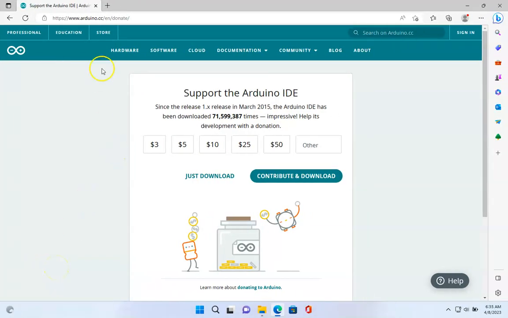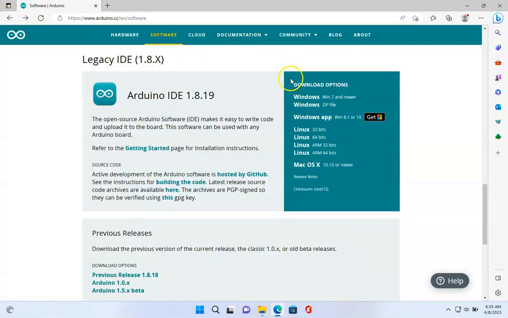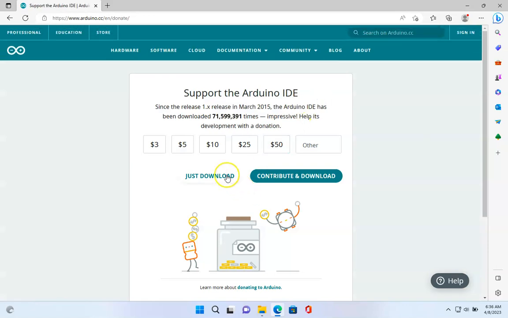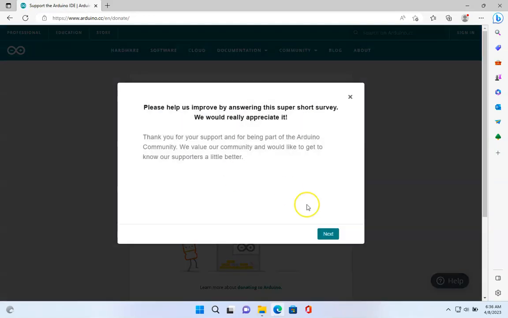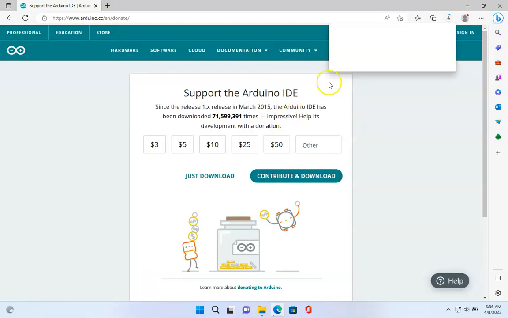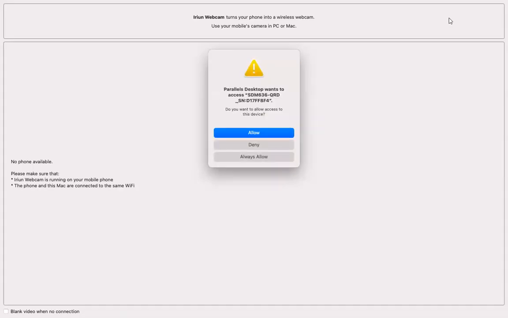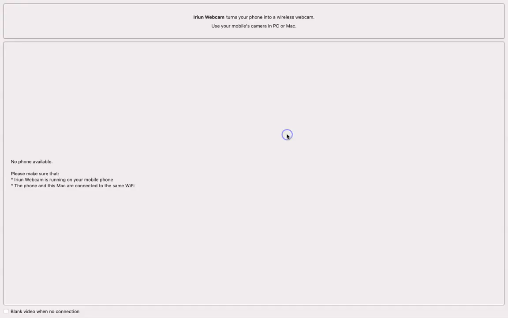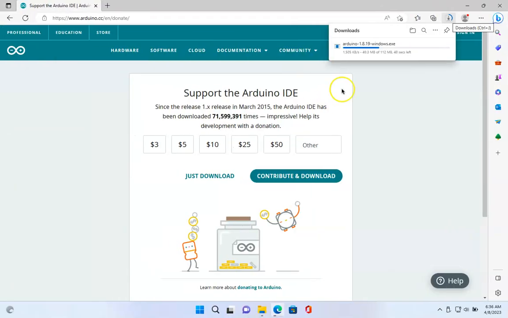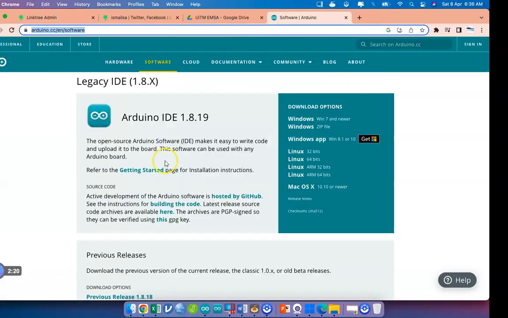Okay, what I have here is the download option. I'm going to visit this window, Win7 and newer, followed by just download. After quite some time, the Arduino IDE is going to download the software. I just wait for a few seconds over here, and after we download, we are able to install our device. So this is our device. Okay, this is our device that we are going to be using. So just wait for a while.